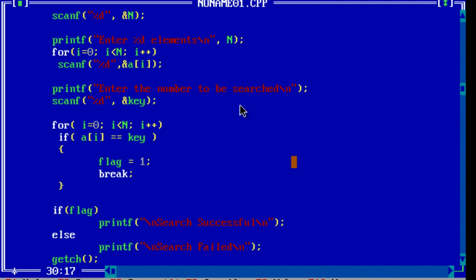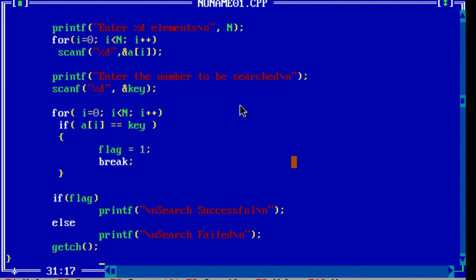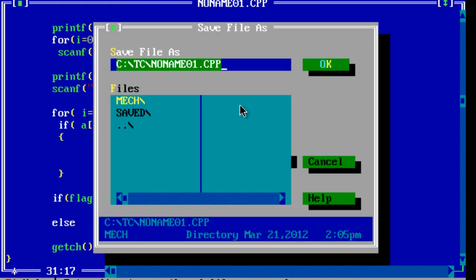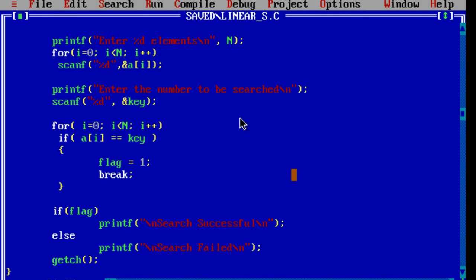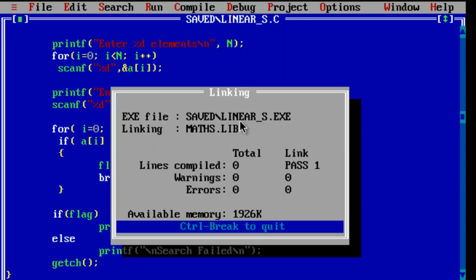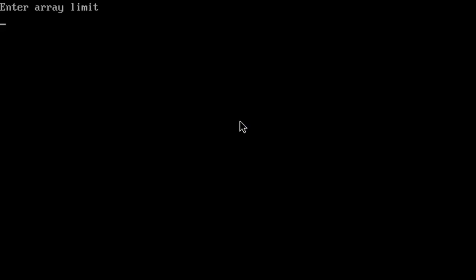Make sure that you save the program in the beginning itself. I didn't save, I think. Yeah, let me save it. Give it appropriate name. It's linear search.